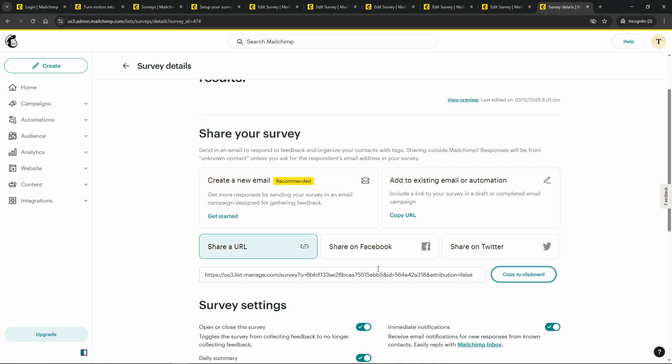Finally, you'll need to share this link to start gathering responses. Mailchimp makes it straightforward. You can include this link directly in your email campaigns to reach people who already engage with your content regularly. Alternatively, extend the reach by sharing it across your social media platforms like Facebook, Twitter, or LinkedIn, or even embed it on your website or a landing page. Each of these allows you to tap into different segments of your audience and maximize your survey reach.